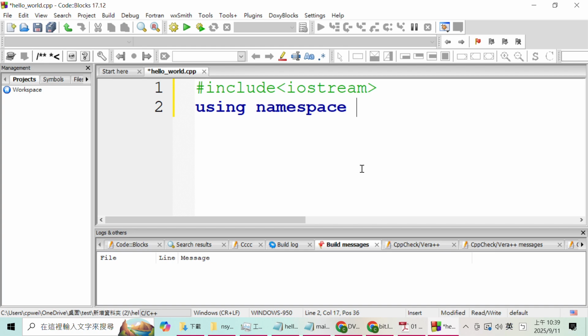Next is, you can skip this line. You can skip this because it requires more time to explain what is the namespace. So currently you can skip this line.